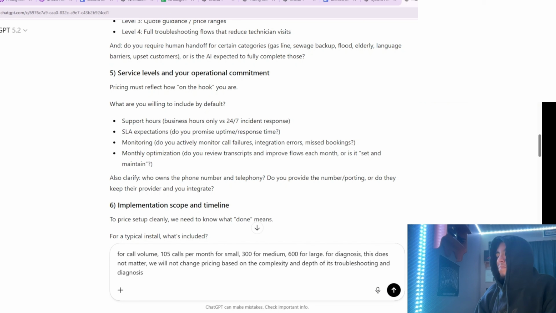The reason why is because when you sell them a monthly package relating to an AI system that you built, you are giving them an operational commitment. You're saying, I commit to you if something happens like this breaks or this changes or whatever, I will jump on it and I'm going to fix it. So this relates to monthly recurring pricing. That's why it's asking for support hours, SLA expectations, all these different things.